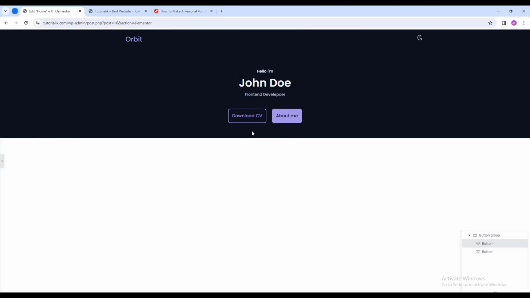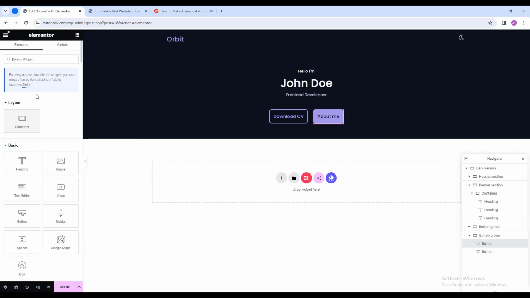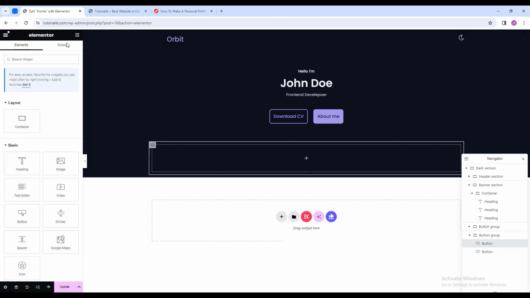So on hover on this button, it's like this, and on here it's like this. Great. Now I want to add more things in the banner section. So let's take a new container after these buttons, and let's make it row directed. Justify content, let's make it space between. Now within this container, we will add 3 more items.